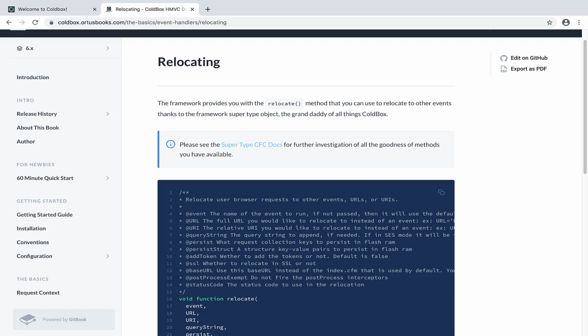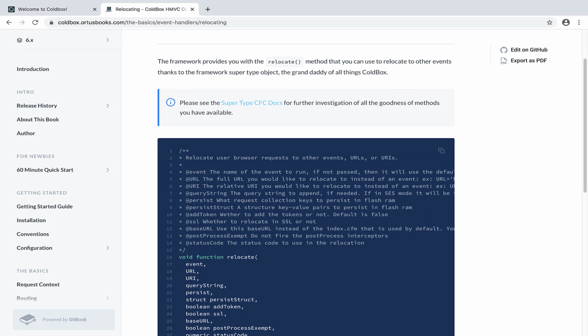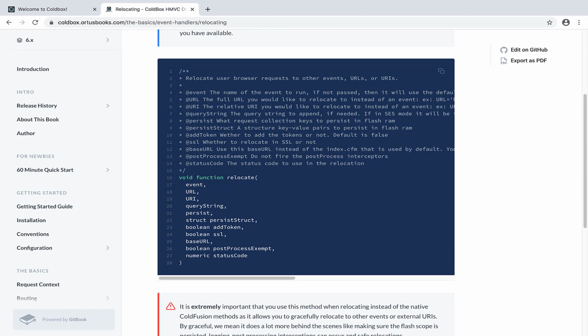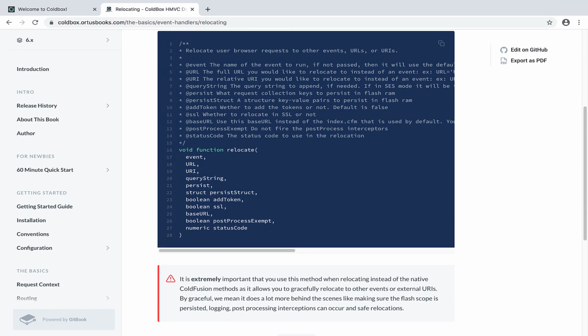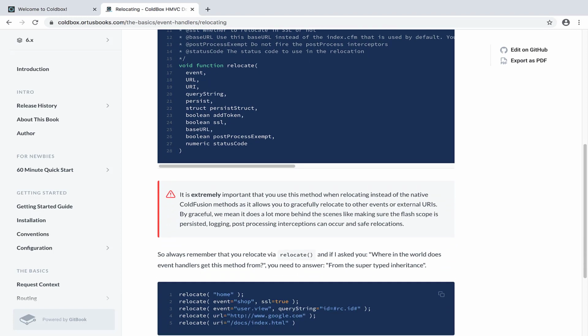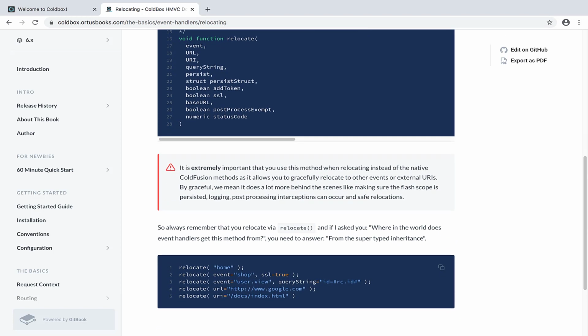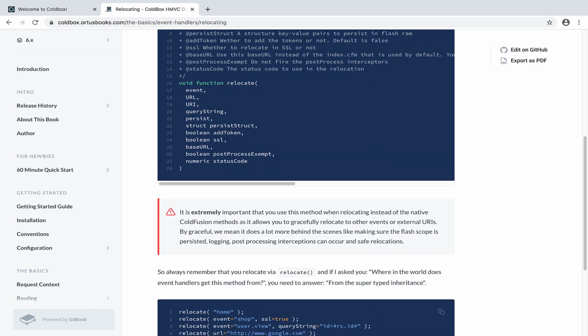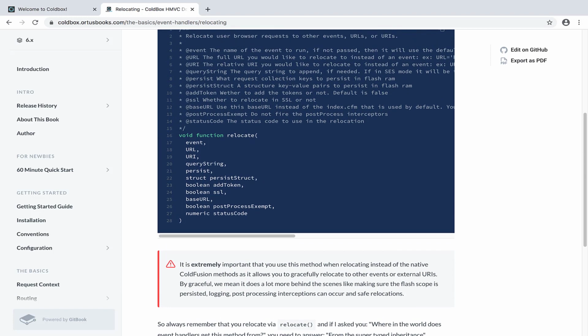First, CF location is not framework aware, meaning the relocate method not only moves you from one event to another, it also makes sure that the flash scope persists between the requests. We'll cover flash scopes in a different video. Relocate also makes sure that logging and post-processing interception is handled safely. These things could be done with the CF location tag, but you'd probably have to write a lot of the code manually to do it, rather than being able to take advantage of the pre-existing functionality within ColdBox.